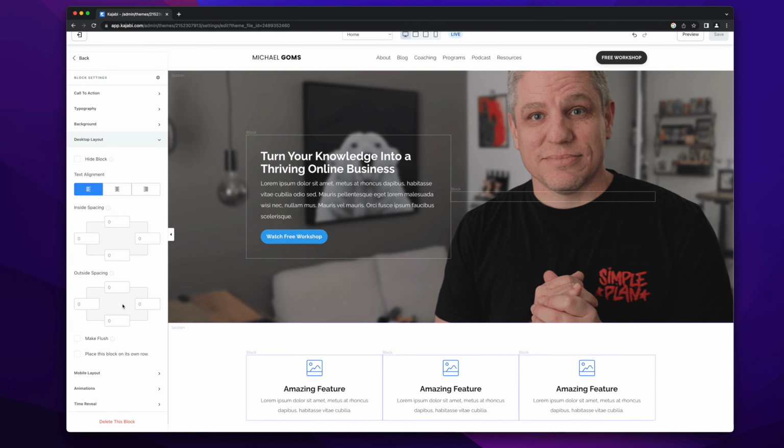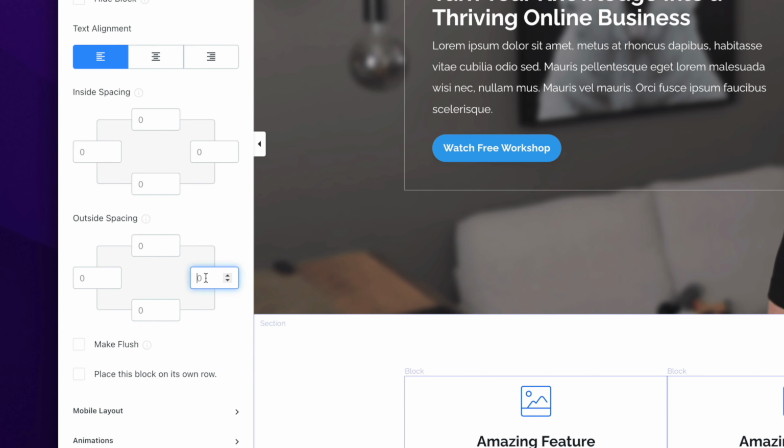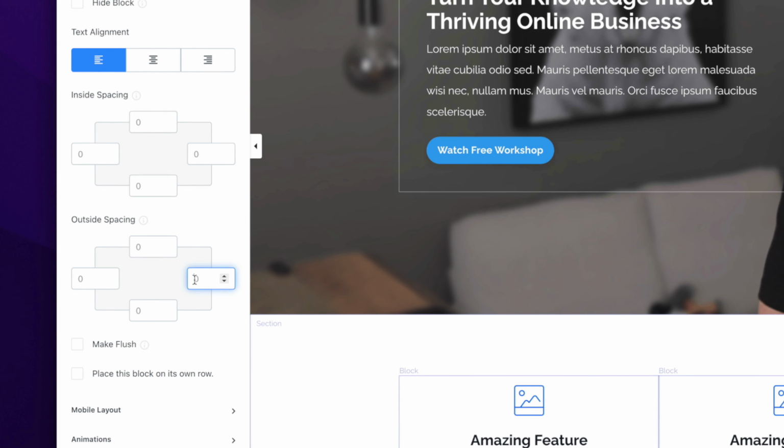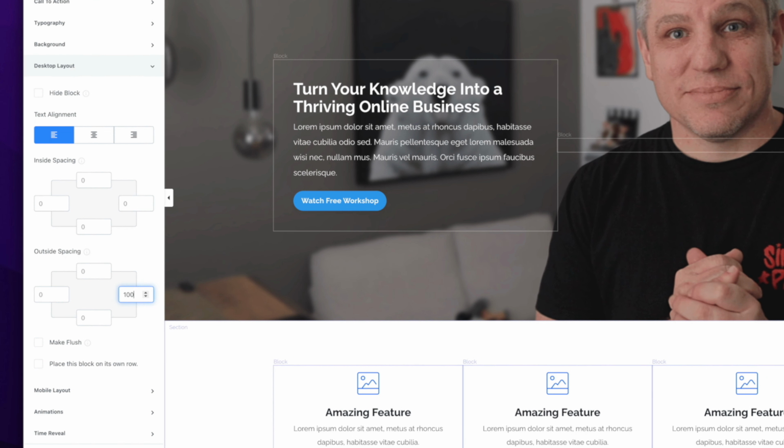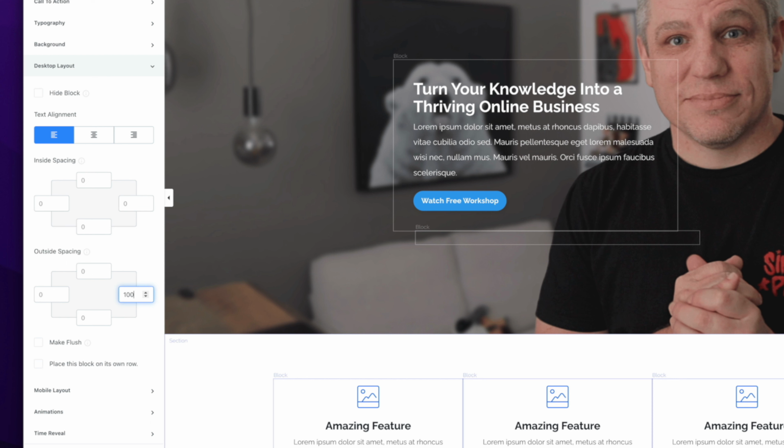If we want to create spacing between block 1 and block 2, we would change the outside spacing. Let's say we want to give it a little more spacing right here in the middle between the two of them. Let's enter 100 just to exaggerate it. And as you can see, it changed our page because we actually just gave it more spacing between the two. And because our section wasn't big enough, it underlaid the second block over the first block.